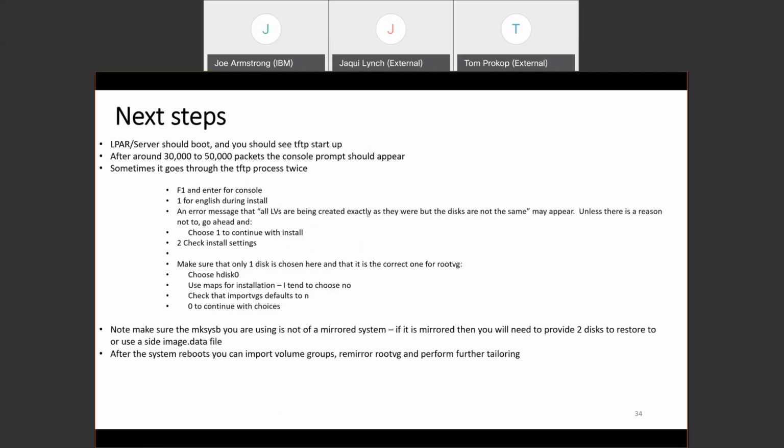I'm getting a lot more of this message about the disks aren't the same, and I have no reason not to go forward with it. I always check my install settings though, and I make sure that the correct hdisk is chosen. This is the point at which you'll find out if your disks were mapped, because if you see no disks, then they're not mapped. So I pick my disk and basically let it do the install. If you didn't use a sysb image data file and it's mirrored, you'll need to provide 2 disks to restore. Other than that, you should be good to go.